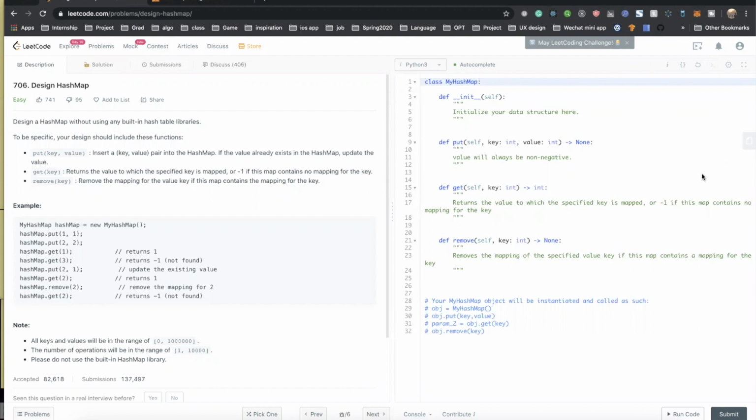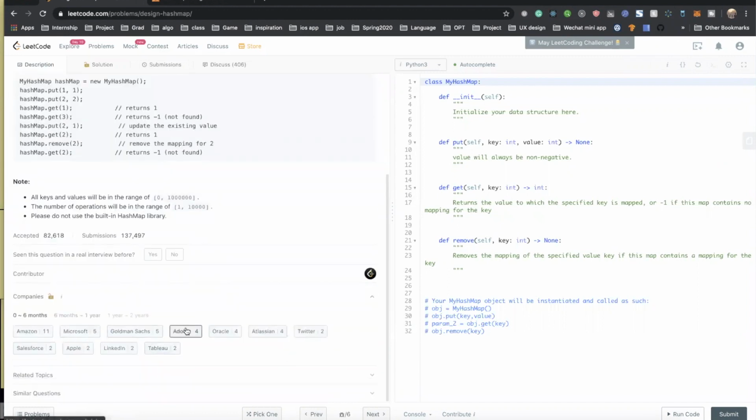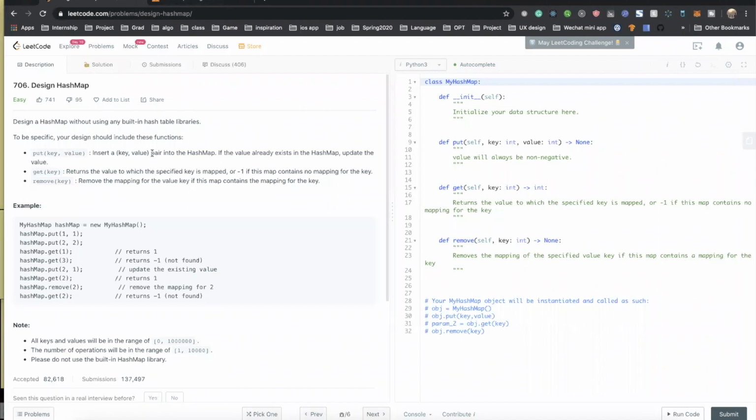Today, we are going to solve problem 706, Design Hashmap. And we can see this is a commonly asked interview question. Although this is an easy level question, this is an important computer science fundamental. So let's see the problem. We need to design a hashmap that supports put or insert, get or search, and removal.